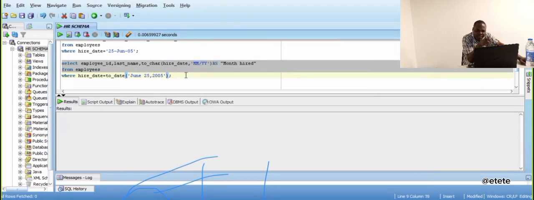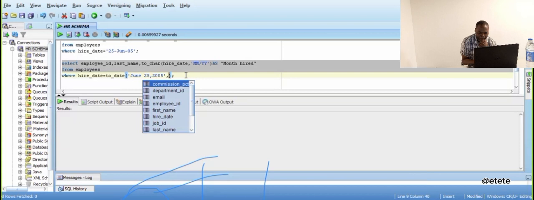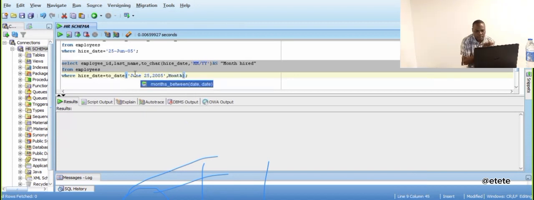So why is the error? It's saying that for the argument that I've supplied, there has to be a format that I define for the function to understand. So I will now put a comma. That format is what I want to define now, and that format has to be the way my date is written. My date is written as June with an uppercase first letter. So I'm going to write month like this in full.